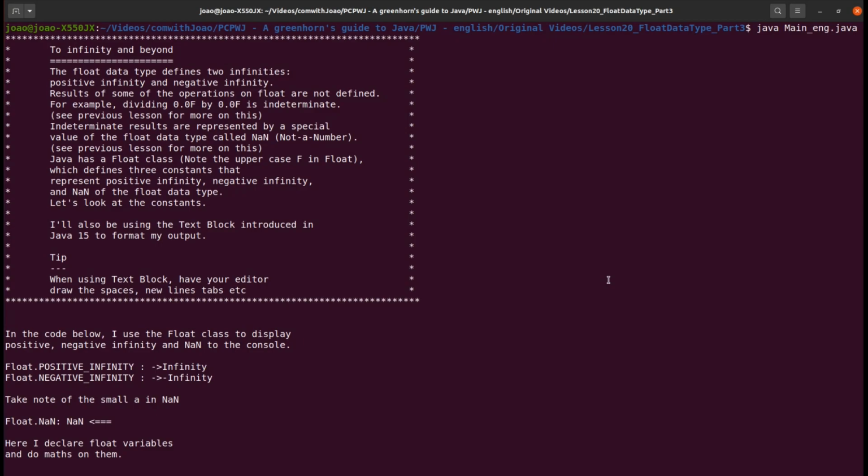Java has a Float class, note the upper F in Float, which defines three constants that represent positive infinity, negative infinity, and NaN for the float data type. So we're going to look at these constants.